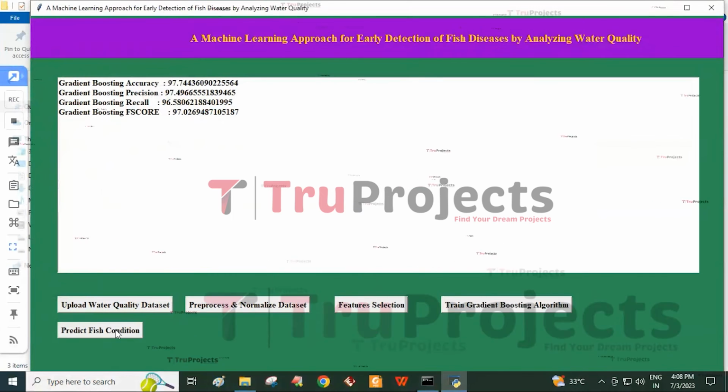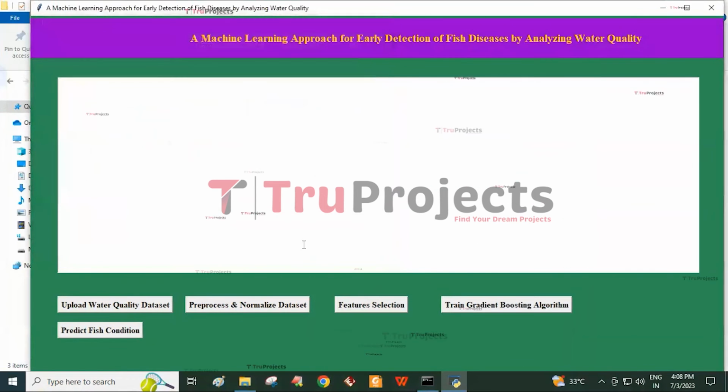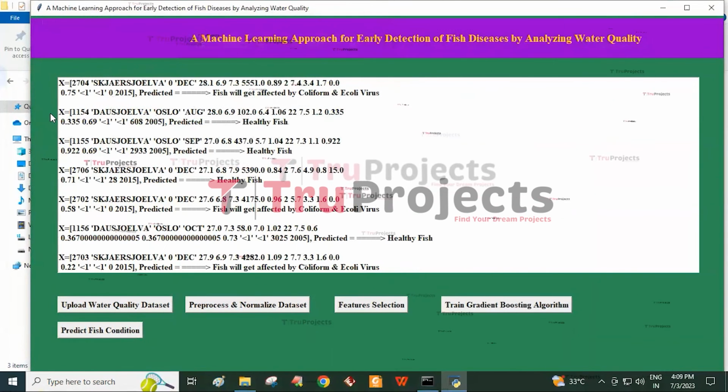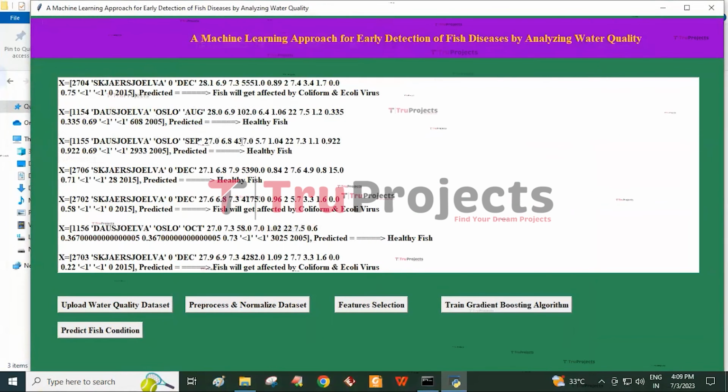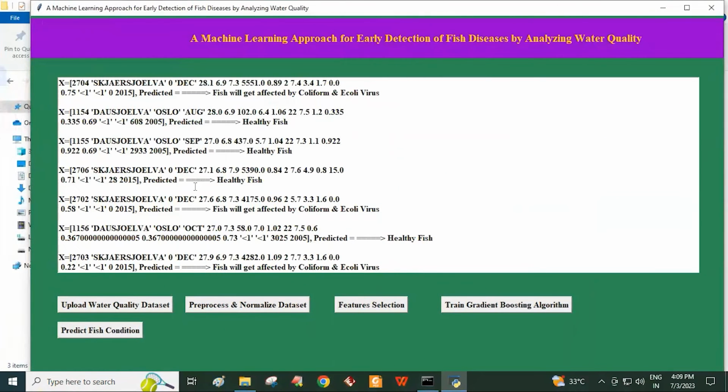And now click on the predict fish condition button, and then select the test data for model performance and then click on the open button. Here we get a screen where in the square brackets we can see the test data values, and after the arrow symbol we can see a statement like a fish will get affected by coliform and E. coli virus for this data, and for this data it says that it is a healthy fish. In this way we can detect fish disease by using the machine learning approach of the trained gradient boosting algorithm.